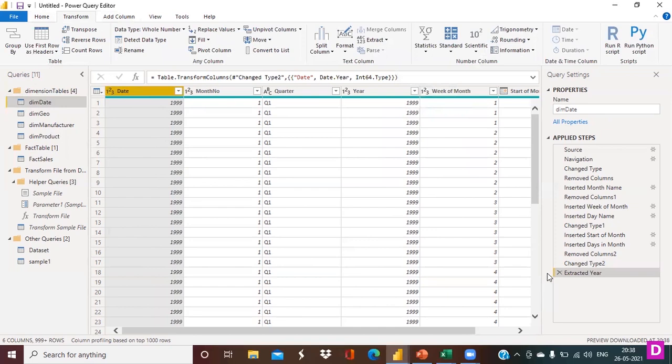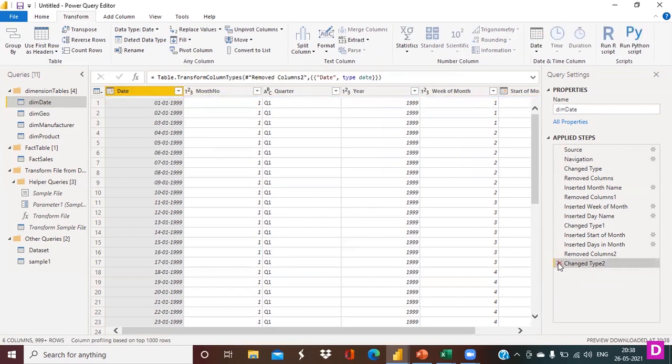It's only giving me the year. Don't worry, we can remove it by just undoing the step. So to undo any step, what you need to do? This is the applied steps place, where all of your steps are getting recorded. You can click on this cross mark to undo the step you have done. So we are done with this.